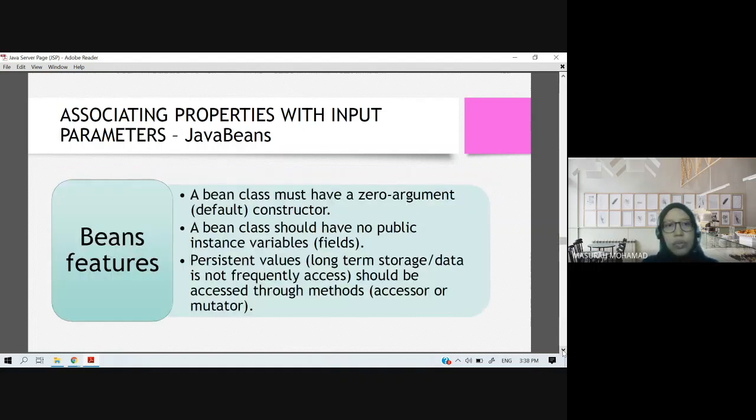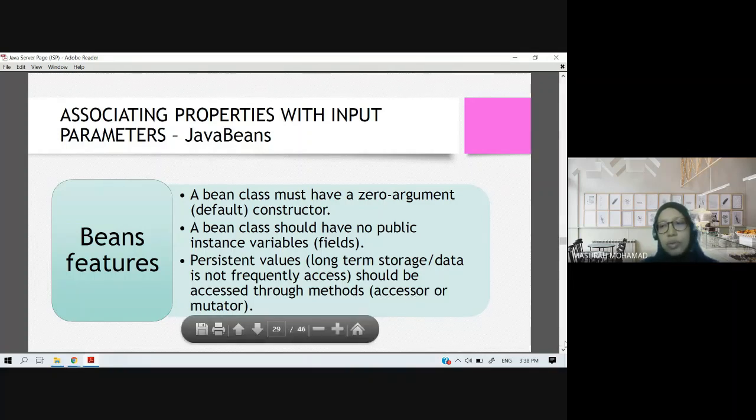Okay, so bean features. A bean class must have a zero argument default constructor. So when you want to create a Java bean, you must make sure that the bean class has a zero argument constructor, which is the default constructor. A bean class should have no public instance variable fields, and a bean must have persistent values. Long-term storage or data that is not frequently accessed should be accessed through methods, also known as accessor or mutator.